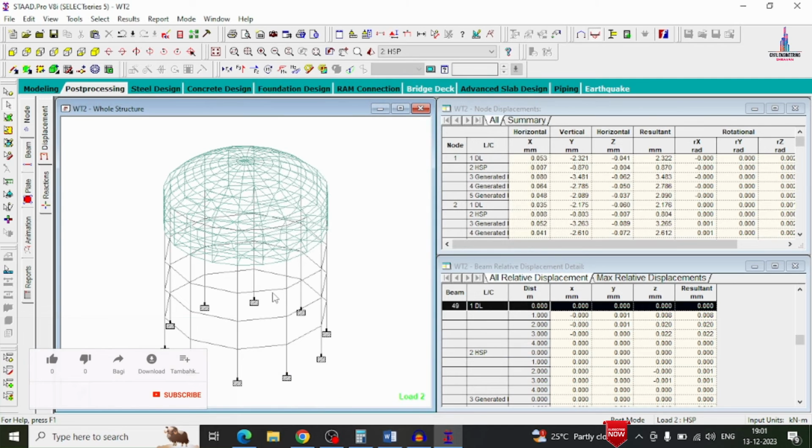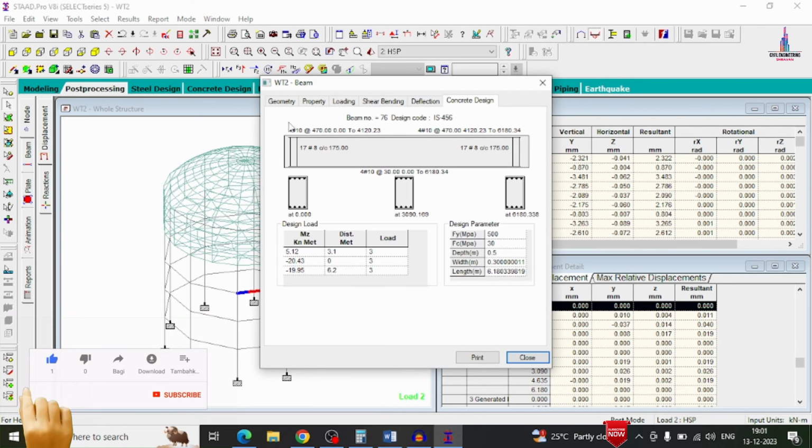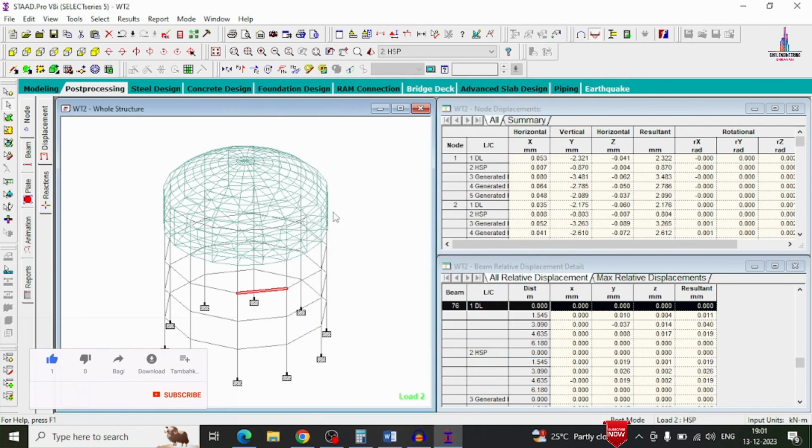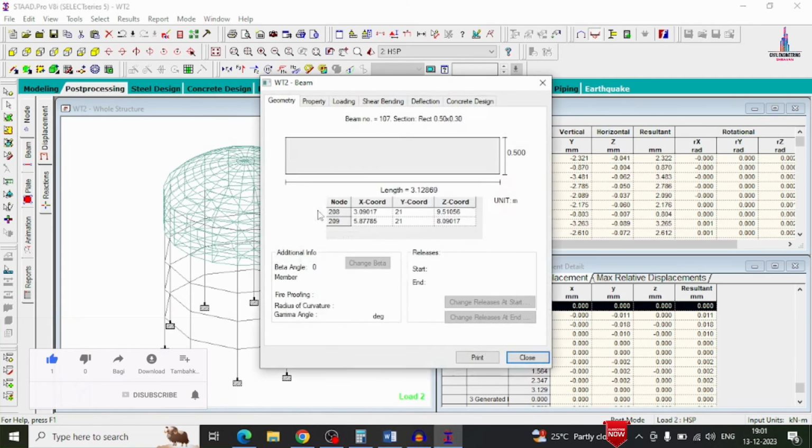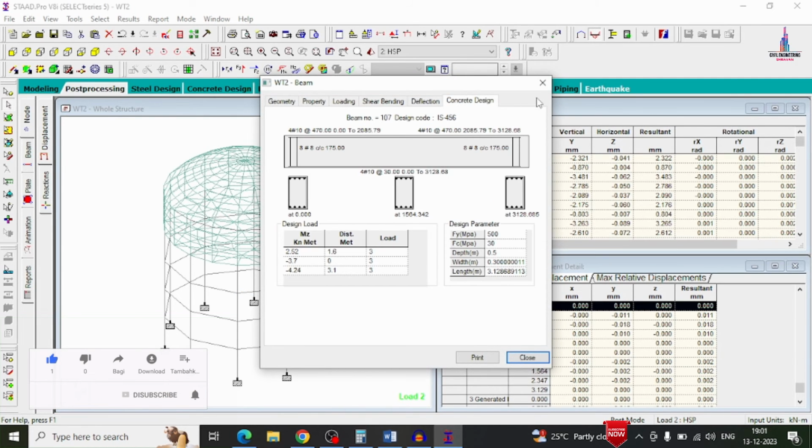And in the same process we will select the beam. So this is the beam reinforcement design result for the particular water tank. This is the top ring beam reinforcement design result.